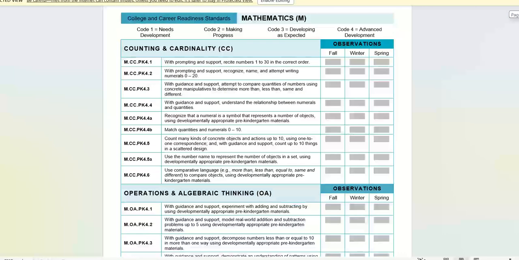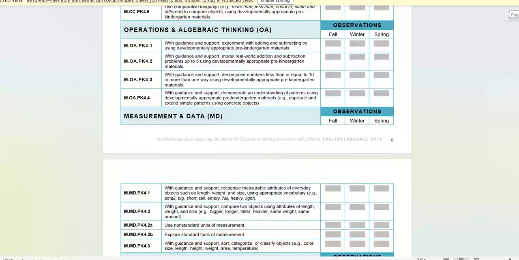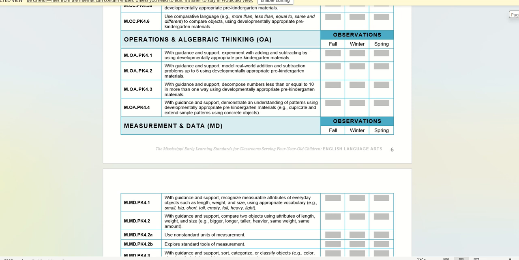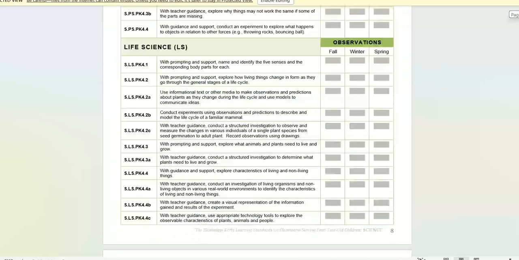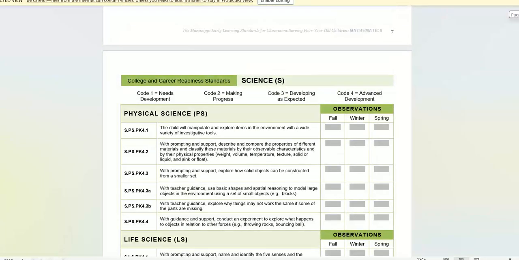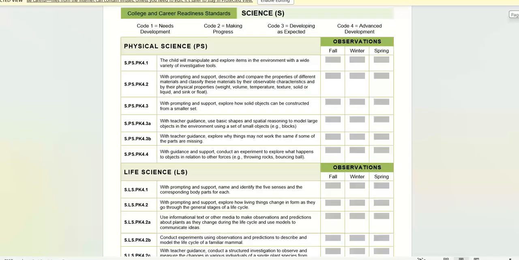Then they even have mathematics. They have recite numbers 1 to 30. With prompting and support, recognize a name and attempting writing numerals 0 to 20. Just all these different things. Algebra thinking with guidance and support. Experiment with adding and subtracting by using developmentally appropriate pre-kindergarten materials. They're just so thorough, and having something like this is just great to see, all right, let's go.